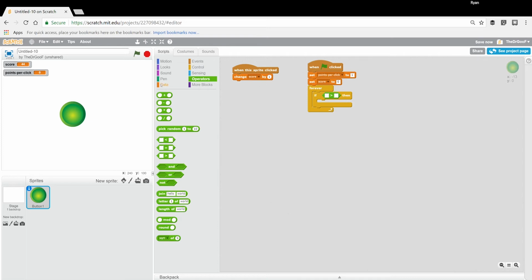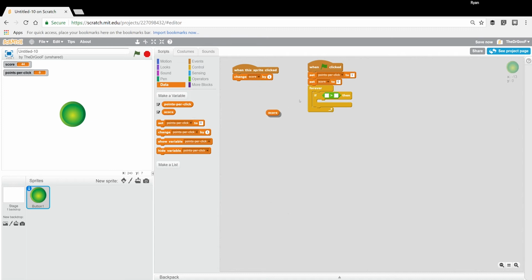How do we do that? We drag in data, we drag in score. If score is greater than 100, let's type these in. Then we want to set points per click equal to 2. Now, last thing we need to do to try this out, instead of changing score by 1, we need to change score by points per click. Drag that up in there.